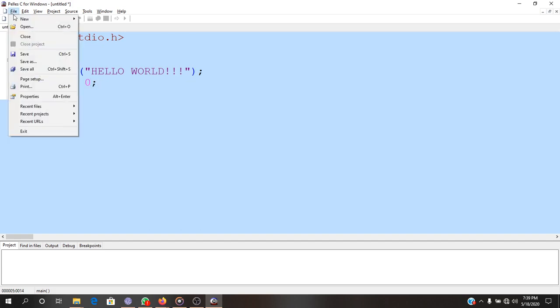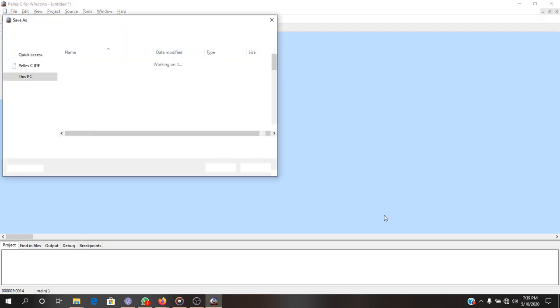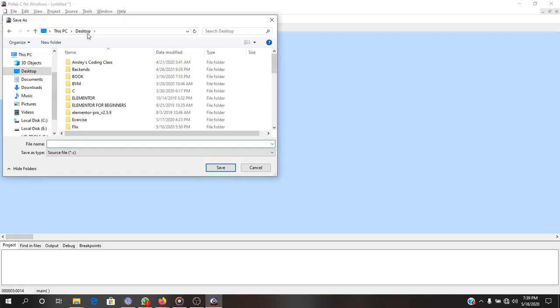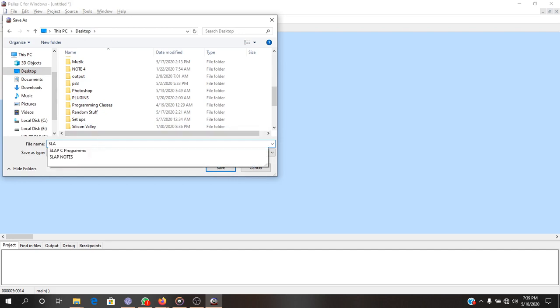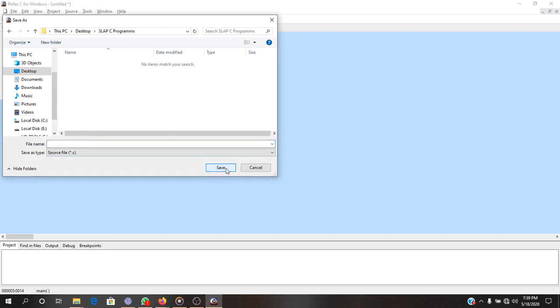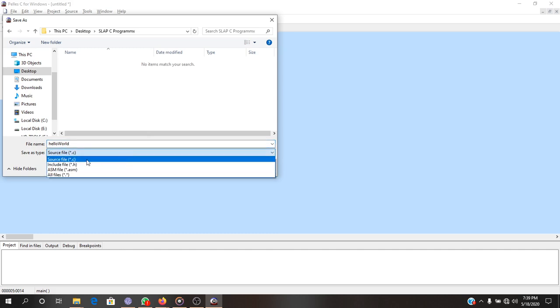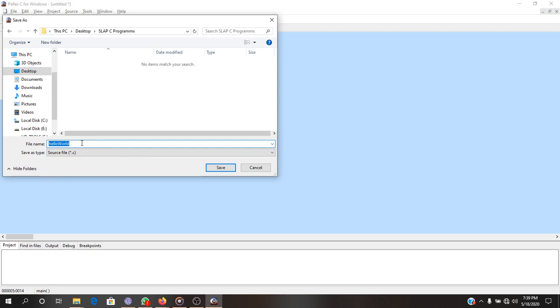And so we save. Now we're going to save to desktop. So let's check it out. We had slab C programming. So let's save it as hello world. Oops, I don't know what's happening with my typing. We all know that C programs are saved with the .c extension, so make sure you have .c. If you don't see it, you should type it yourself, .c.